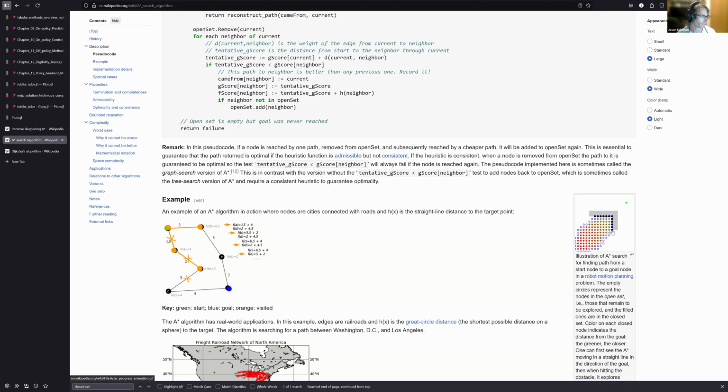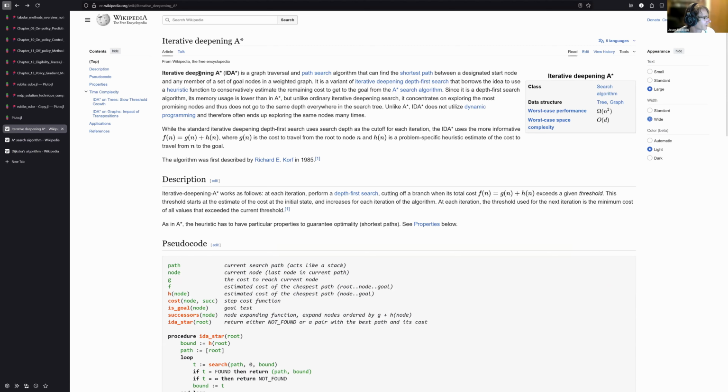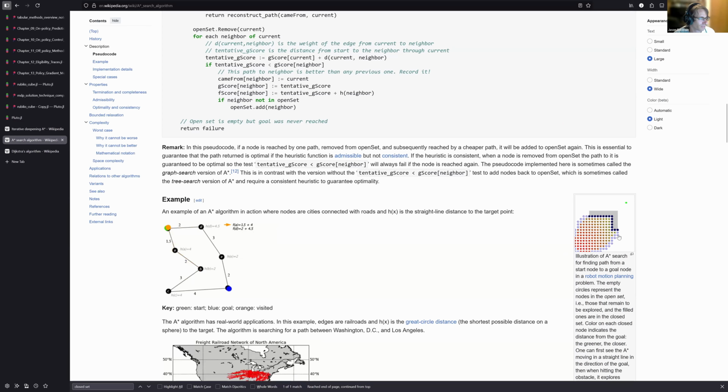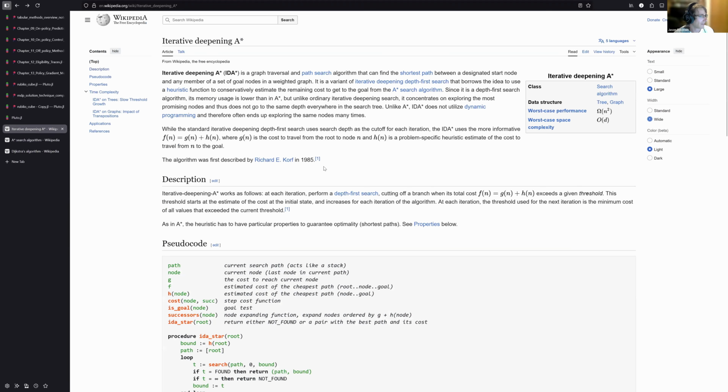Now, there is a slight variation of this called iterative deepening A star, or IDA star. The main difference is that here we maintain all of these candidate states and the paths to them the whole time. For this version, the idea is the same, except we end up repeating the search. So we end up searching to a given depth, and the depth is based on that heuristic.